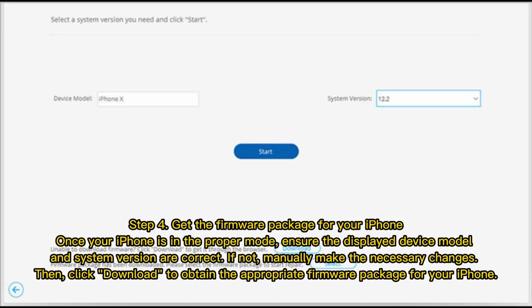Step 4. Get the firmware package for your iPhone. Once your iPhone is in the proper mode, ensure the displayed device model and system version are correct. If not, manually make the necessary changes. Then, click Download to obtain the appropriate firmware package for your iPhone.